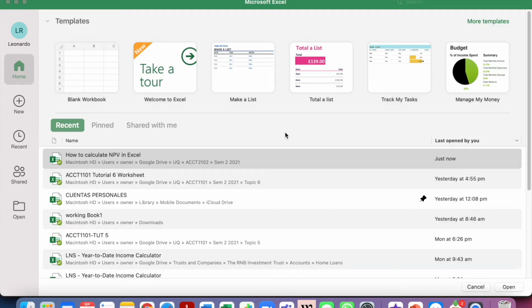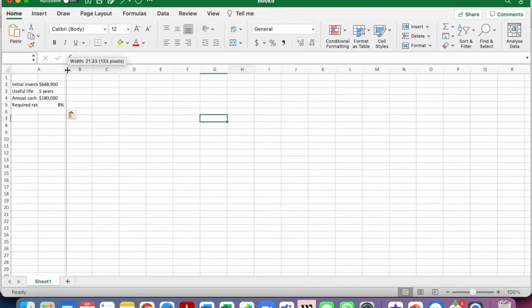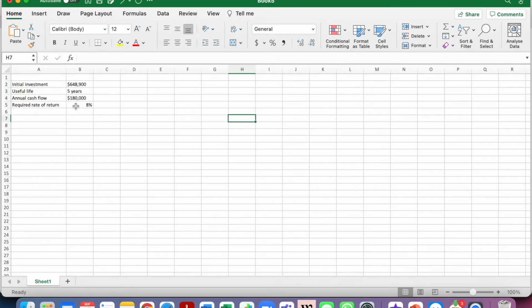Calculate net present value in Excel. First, we create a new spreadsheet and paste the information of the data that we have to work with: the project of 5 years, and also a required rate of return of 8% per annum.